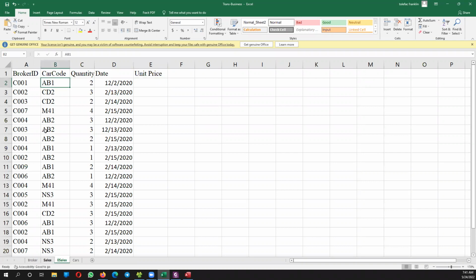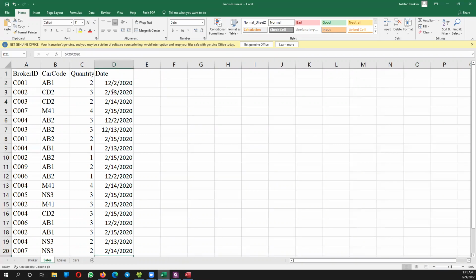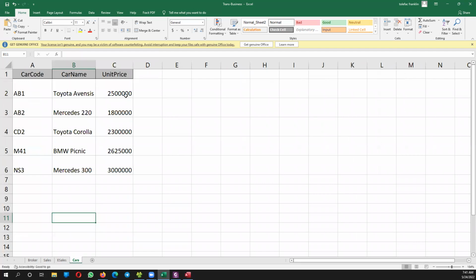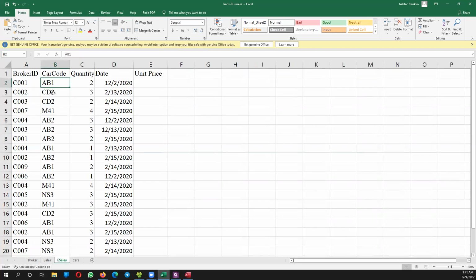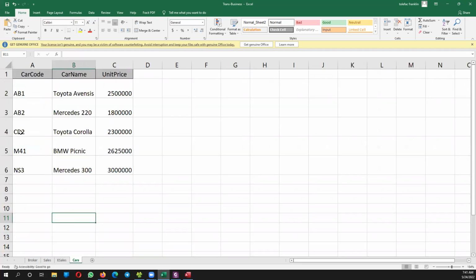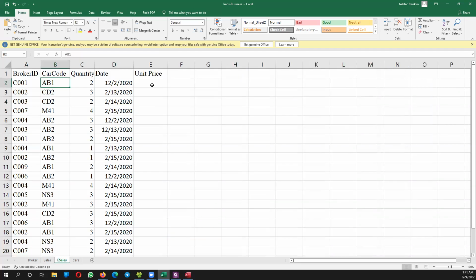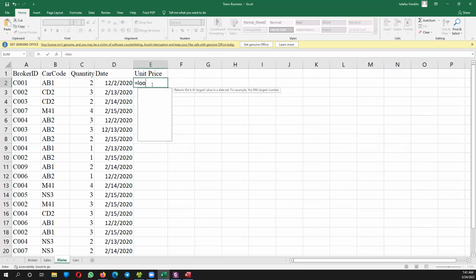So with AB1, the unit price is going to be 2,500,000, right? So as you go on to CD2, you want your unit price to be 2,300,000. So how do we go about it? We have equal to, use LOOKUP, and just double click.